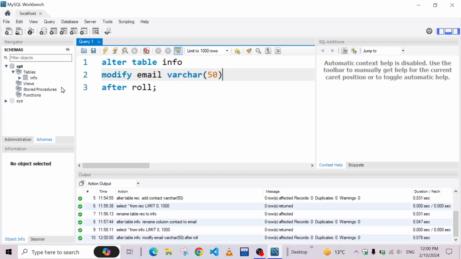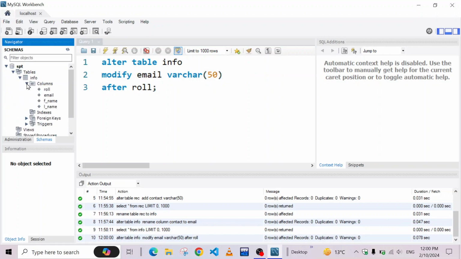Now if you wish to see, from here you can go to the columns. In the previous one, when you refresh, at the first is the roll number. After roll number, before there was first name, but now here is email, and after that only first name. So in this way you can alter and change. It's a lengthy video, so let's talk some more.